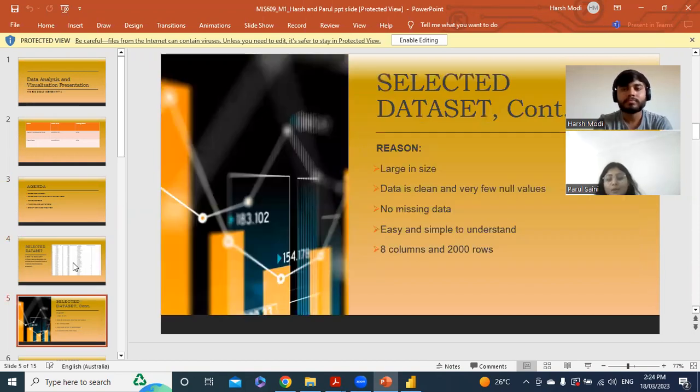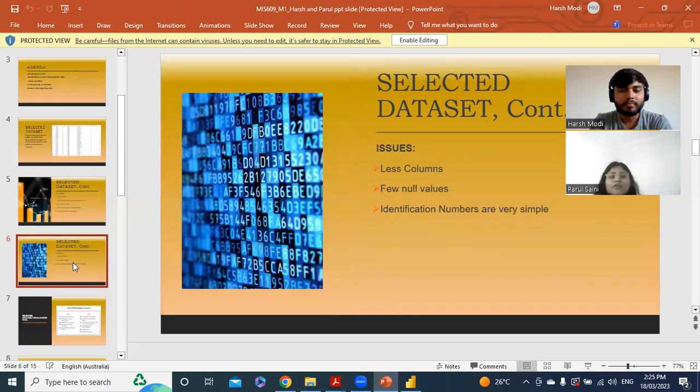So this slide is based on the chosen data set, and what is the reason behind using this data set? This data set is large in size, very clean, and has very few null values. So one can learn more about a specific column before using it if there are very few null values in the data set. And another one is there are no missing values, so we can easily understand the data set and easily use it in Power BI. In this data set there are 8 columns and 2000 rows. And let's move on to the next slide.